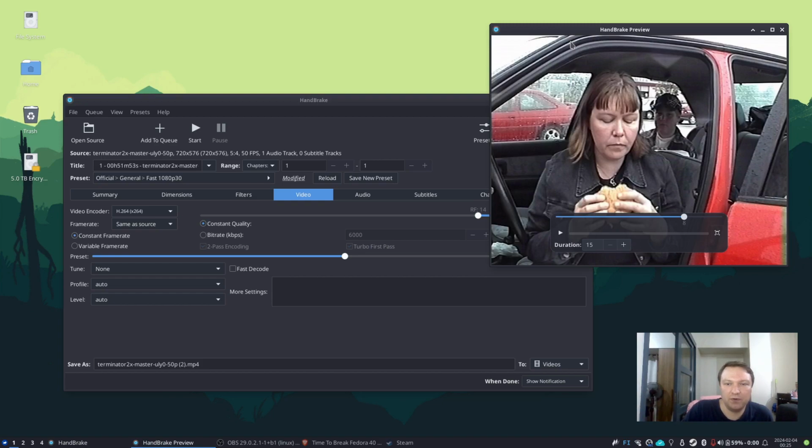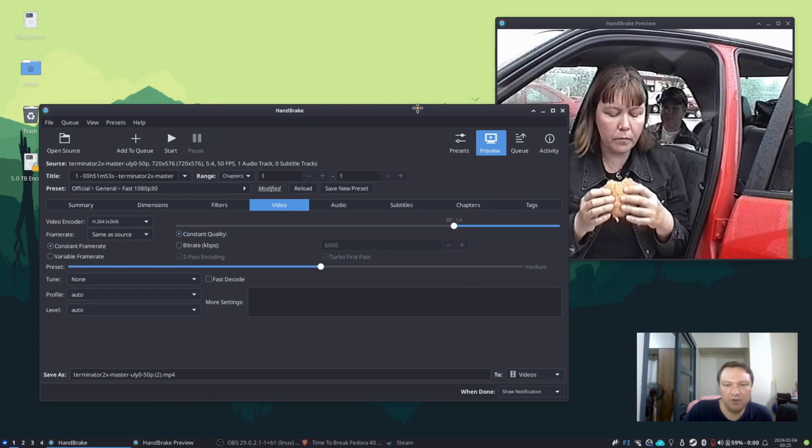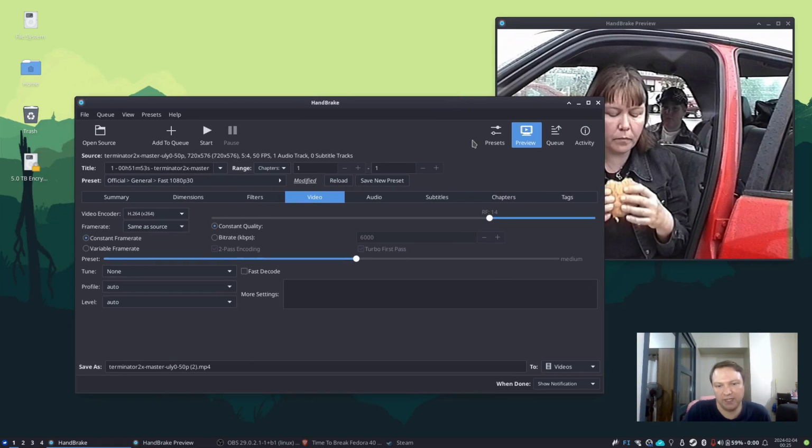But since we already have the master file here, we don't need to create that kind of file. We just want to create the kind of a sharing and caring file. So let's say we go with, I don't know, RF14, constant quality and constant frame rate. Never use the evil variable frame rate unless you really need to, to jam back the file into the smallest possible file size. If you are serious about quality, then never use variable frame rate.